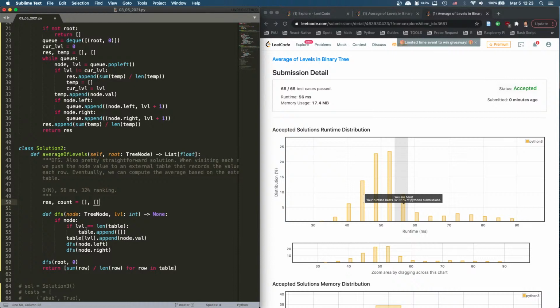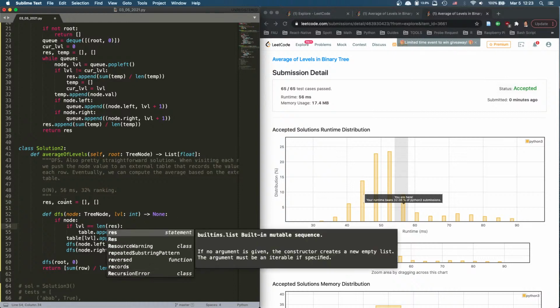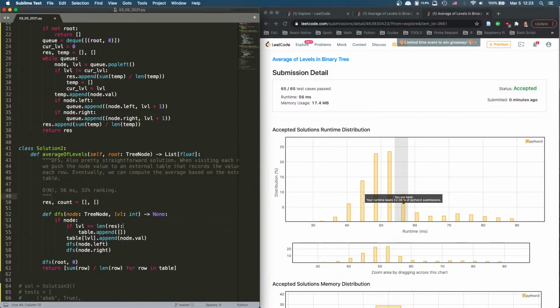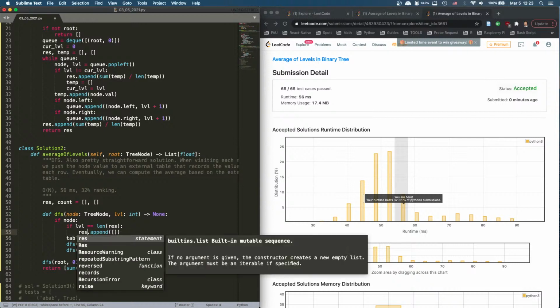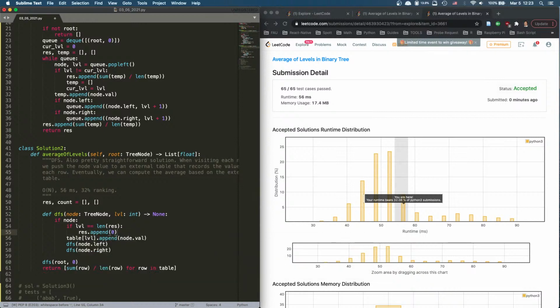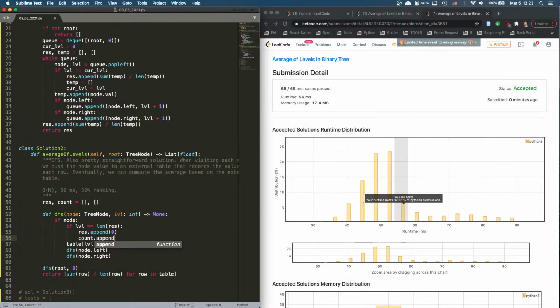So we say if level is the same as len(res), then res and count should grow at the same time. So if it's the same, then we say res.append(0) and count.append(0). So we have two. We do this, and then we say res[level] is going to be plus equal to the value, but then it is O(n), because we just do the levels. We won't have to compute each level. We'll just go from level to level.